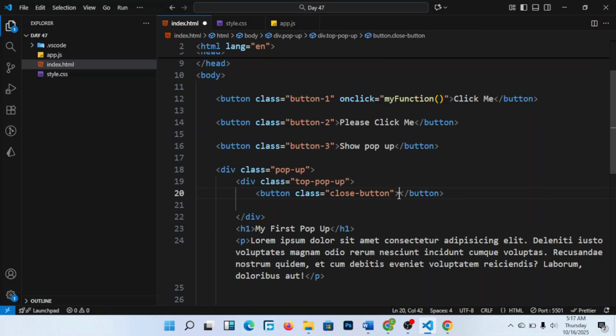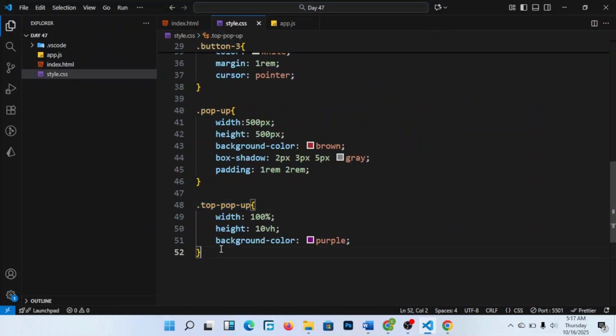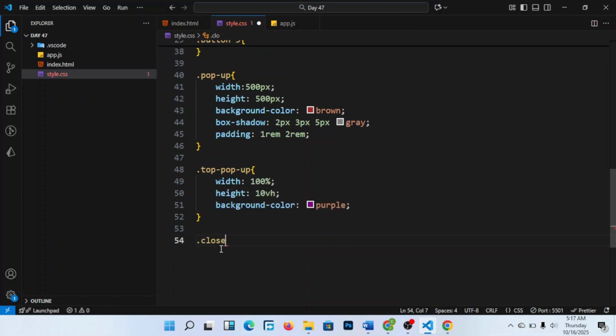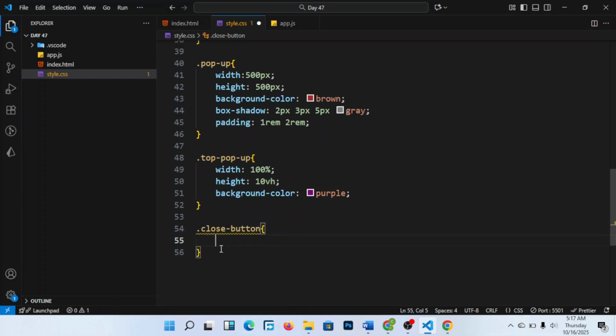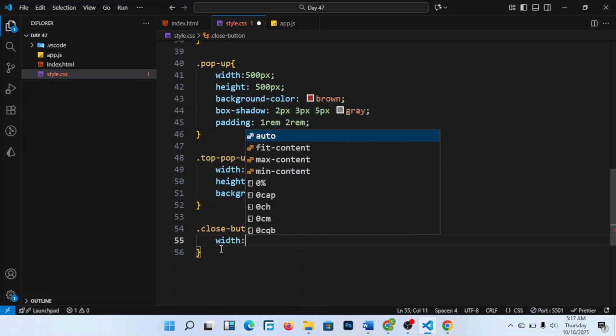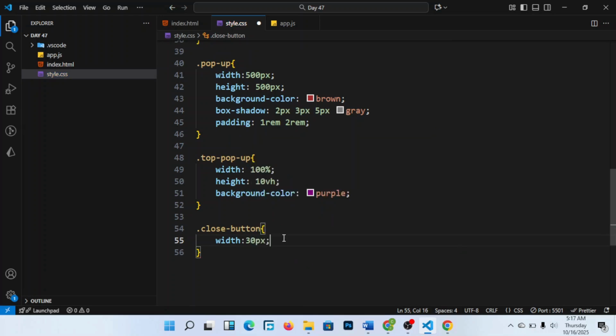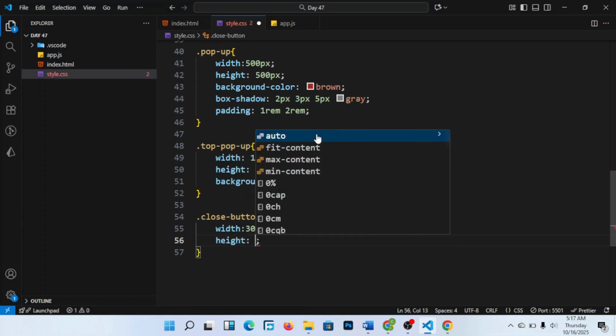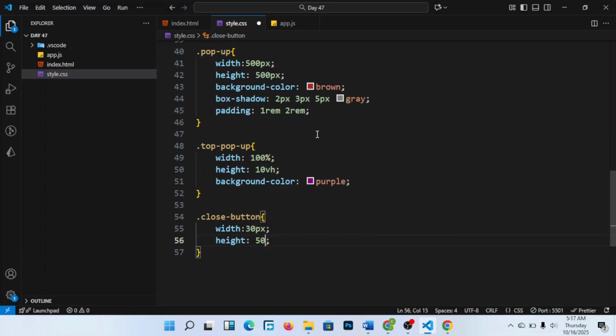I'm going to put inside an image. Okay. Let me first see if the image can work inside here. So the close button, I put here .close-button. I put here width, I can put here 30 pixels. Then I put here height, I can put there like 50 pixels. Like 50 pixels. Enough.